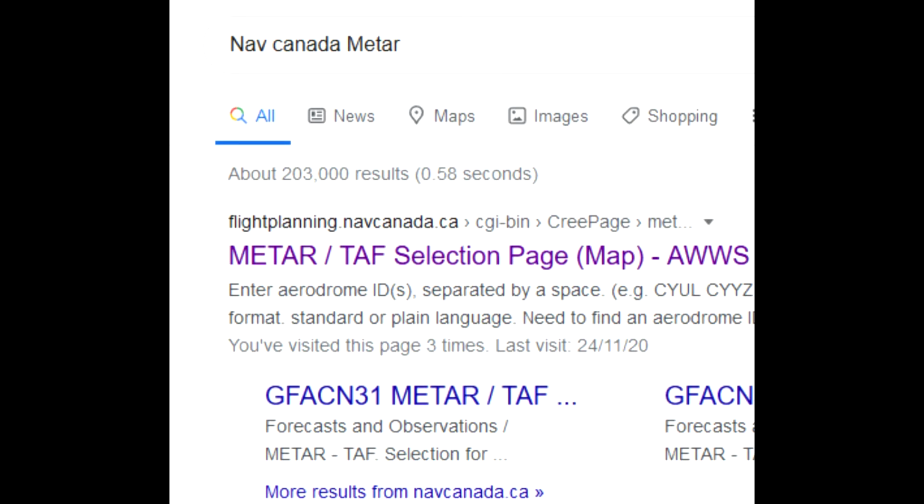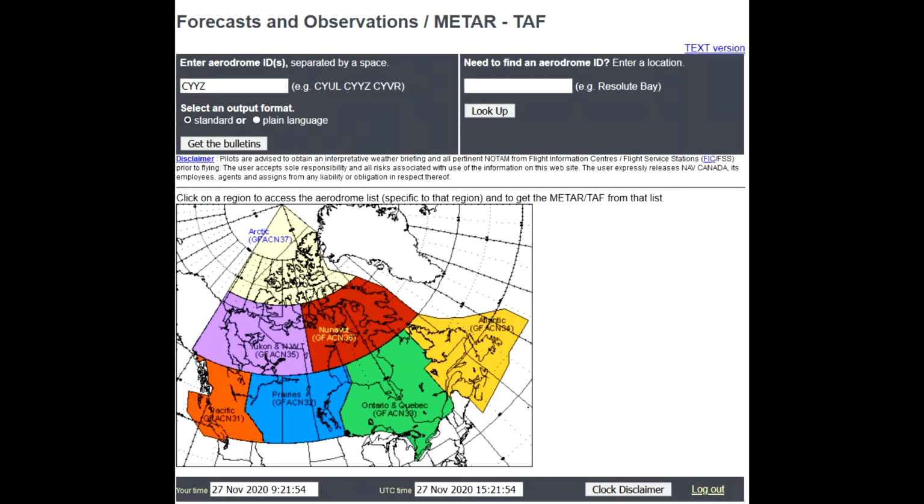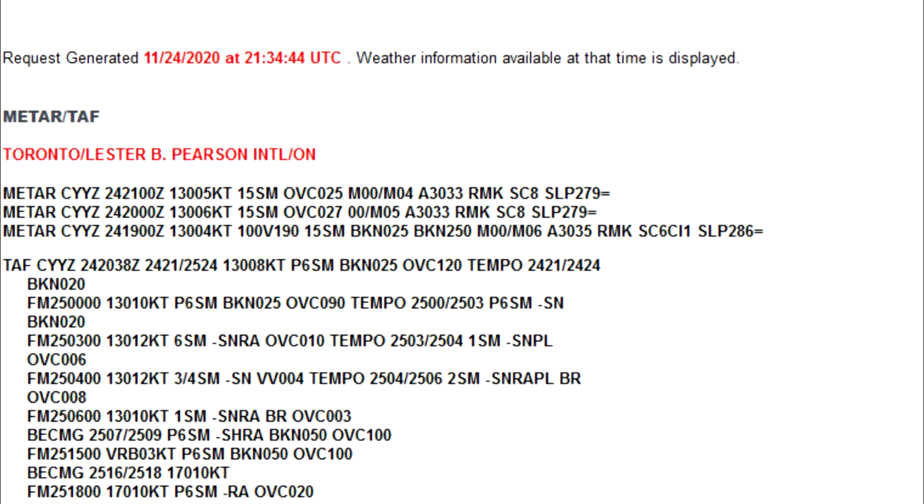Once we click on that link, we'll be open to this page here where we can enter an aerodrome ID. In this case, it gives you an example: you can enter Montreal, Toronto Pearson, or Vancouver International. Once we put that in, for example, I use Toronto. For the output format, we're going to choose standard because we're going to learn how to practice decoding. But if you want to practice at home by yourself, you can choose plain language to learn how to read each part and see how they associate with each other. Finally, you hit get the bulletins and you'll be open to this page here.